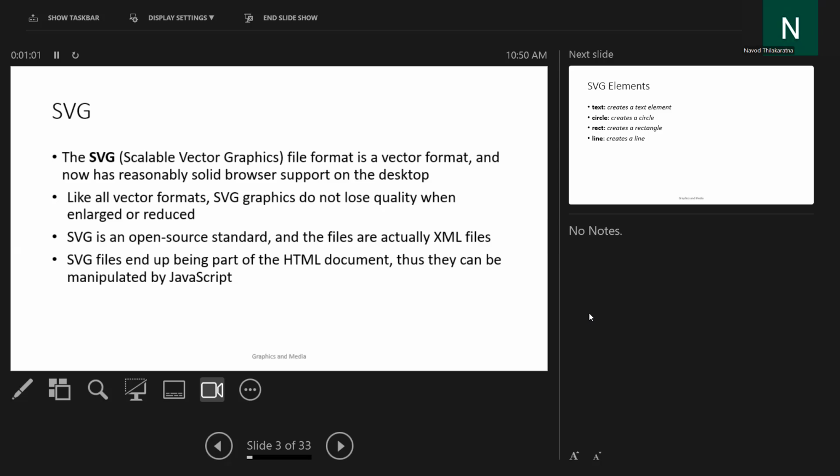It's a file format and it's in the vector format and now has reasonably solid browser support on the desktop. Like all vector formats, SVG graphics do not lose quality when enlarged or reduced. And SVG is an open source standard and the files are actually XML files. SVG files end up being part of the HTML document, thus they can be manipulated by JavaScript.